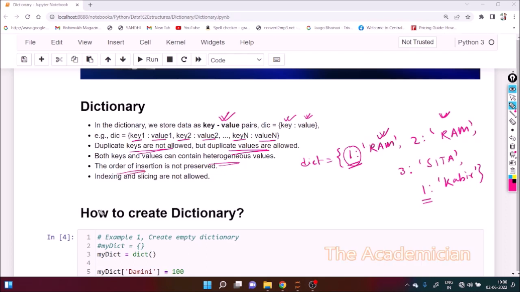Order of insertion is not preserved. It means the order is not preserved. And indexing and slicing are not allowed. We cannot apply indexing as well as slicing in a dictionary.